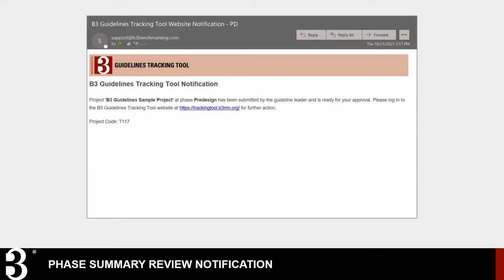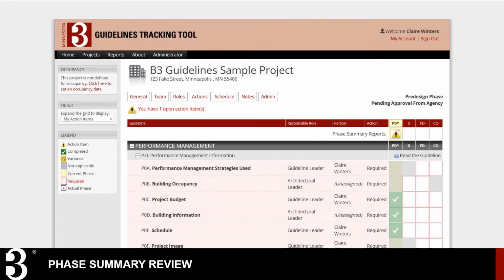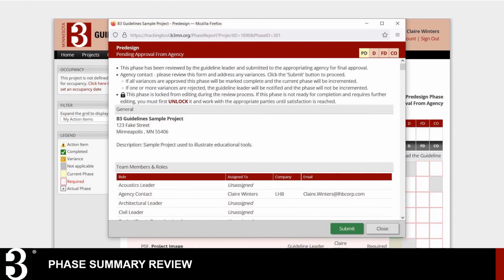When a phase summary report is ready for review, an automated email will be sent from the B3 Guidelines administrators. In the project dashboard, the project status will be listed as pending approval from guideline leader or agency, and a new action item is visible for the phase summary report. Clicking on this action item will open the phase summary report.